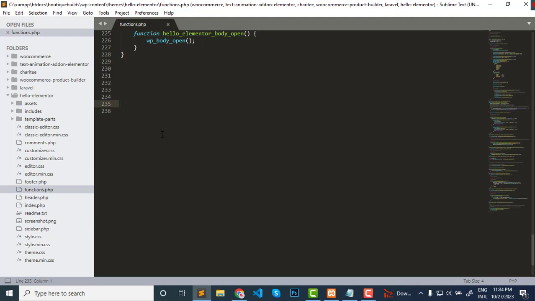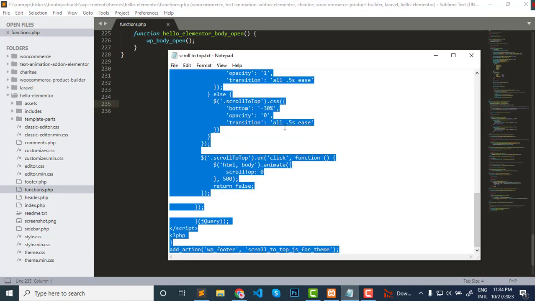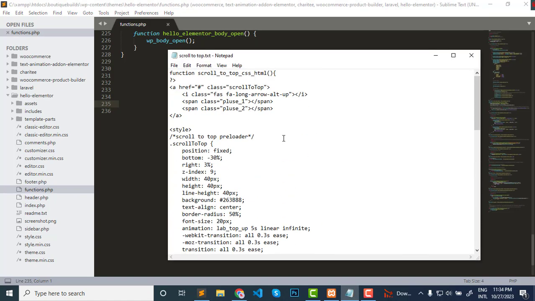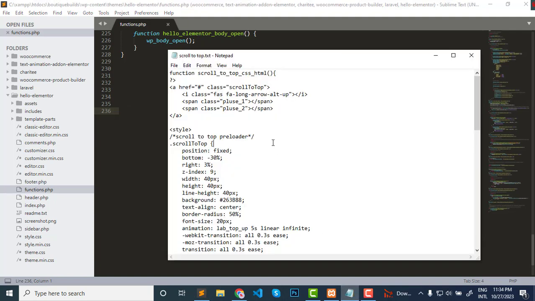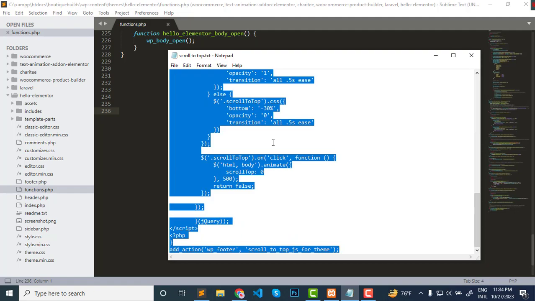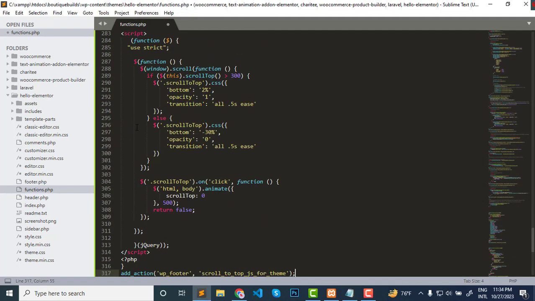Okay. So for doing this, I have just kept this code here. I have already written it here. If I write down this code here, it will take time and the tutorial will be long. That is why I have kept this code here. I will just copy it and paste it here.